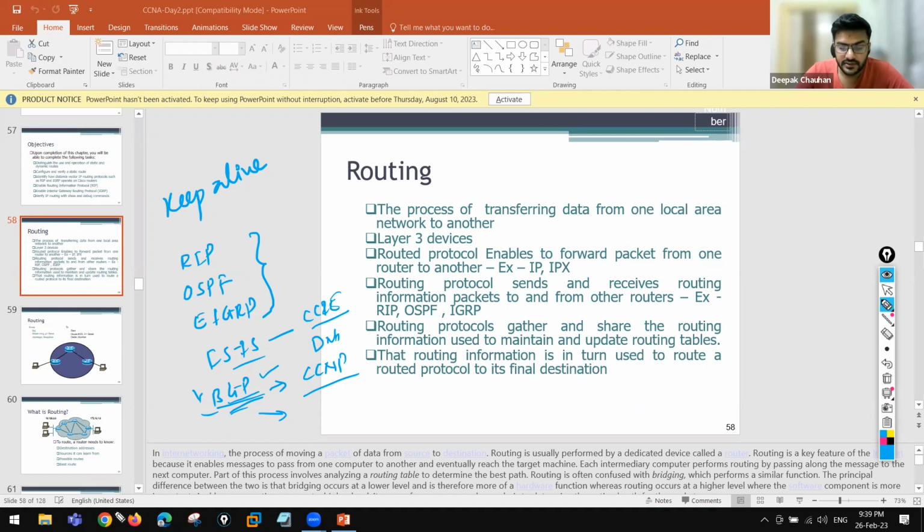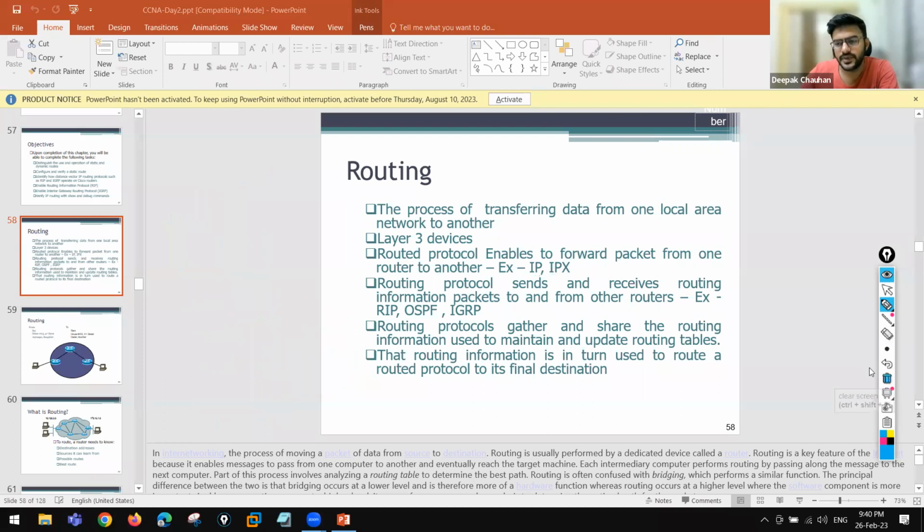And there is another thing we talked about, right? Routing protocols and routed protocols. And what were the routed protocols? IP, IPX, or earlier there used to be Novell and all. So this is the basic understanding, and we will talk about RIP and all.